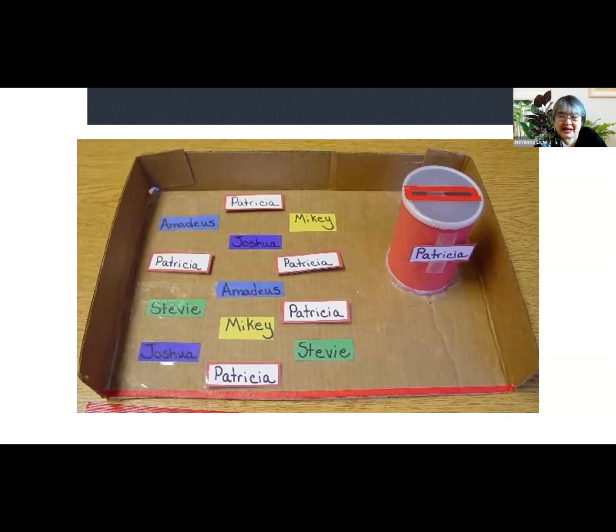Right. Here, what you see now is another activity. The container has the name Patricia. So Patricia must look for all her names. 1, 2, 3, 4, 5. In white, there are 5. She must identify her names on the card and then take it and put it into the container. Okay, then after that, you remove this, then you'll have Stevie if you want. And Stevie has to do his name too. Right? Yes.